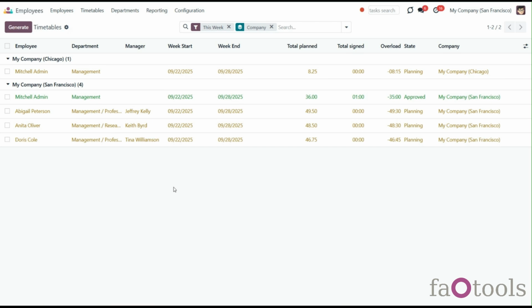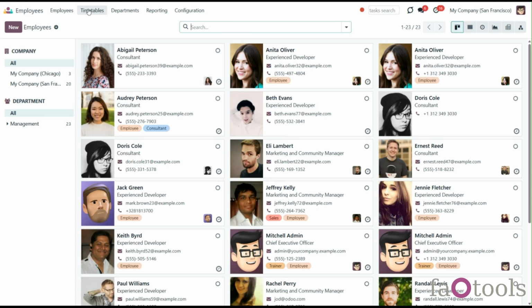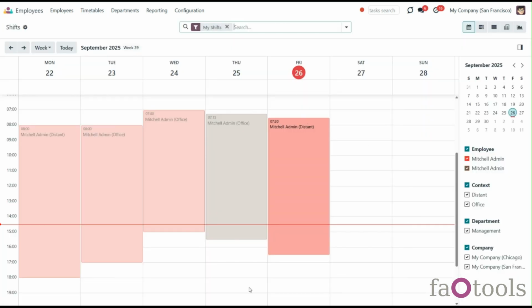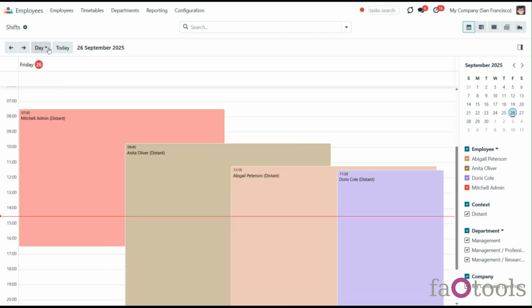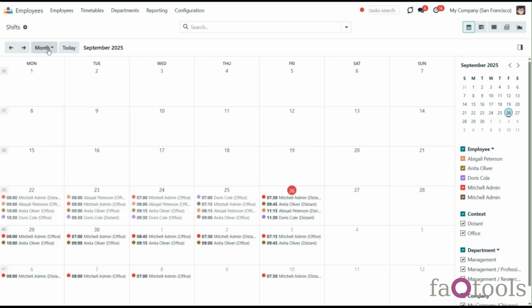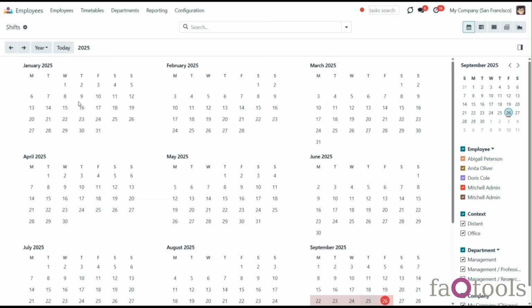The interface of the module can be accessed through the Employees app. The button Timetables that leads to the module's features is located in the systray. Go to Timetables, Shifts to open the menu to create and manage shifts. As a user opens the Shifts menu, he/she sees shifts on a weekly timetable. It is possible to switch between the daily, weekly, monthly, and yearly views in the top left corner.